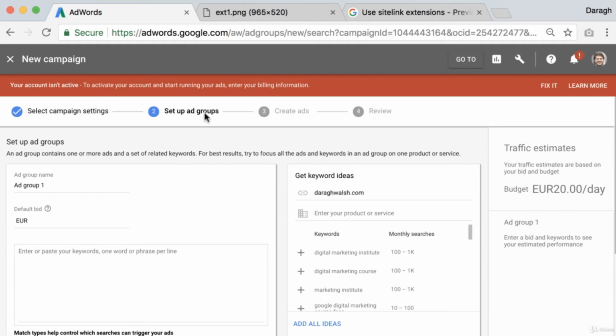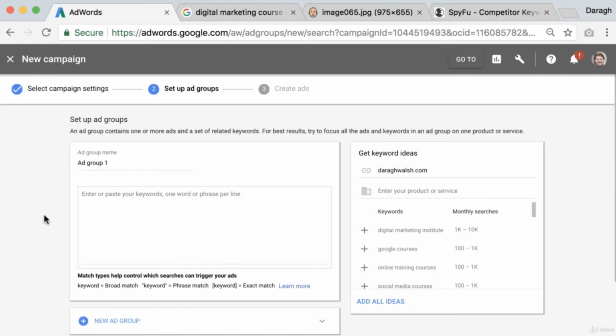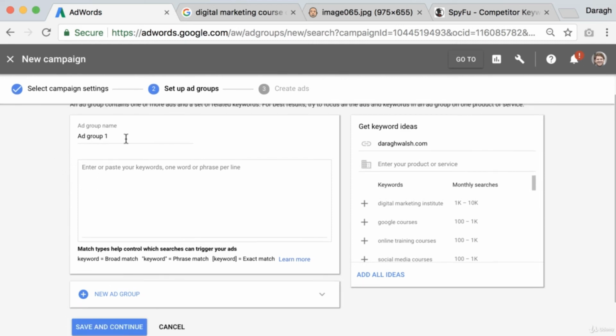And this is where we can really put in the targeting for our certain keywords that we want to target. Now that you have selected your campaign settings, the next step in the process is to set up your ad groups. And as it says here, an ad group contains one or more ads and a set of related keywords. So for best results, try to focus all of the ads and keywords in an ad group on one product or service. So you can see that by default here we have ad group 1.